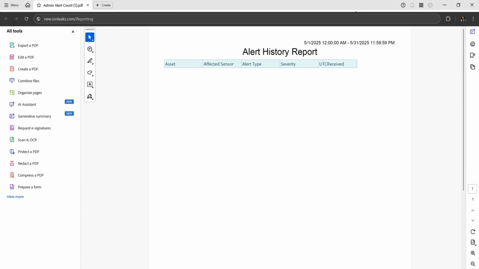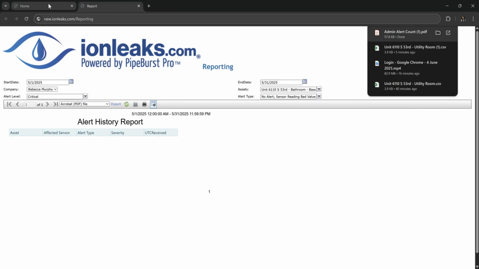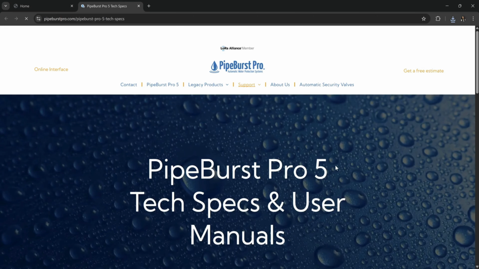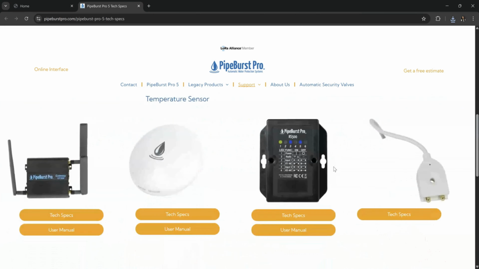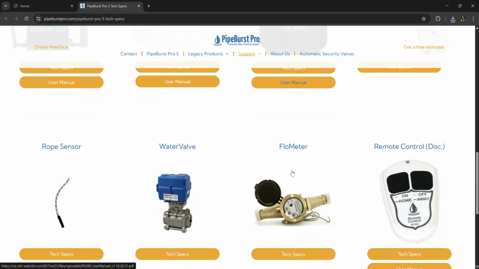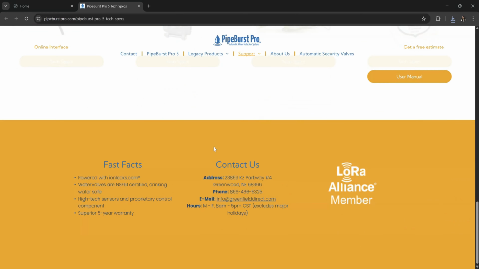Now moving on to the Home tab again. The Support button here provides quick access to our website, technical specifications, user manuals for devices, and at the bottom here we have our contact information. Reach out to us at PipeBurst Pro with any questions.